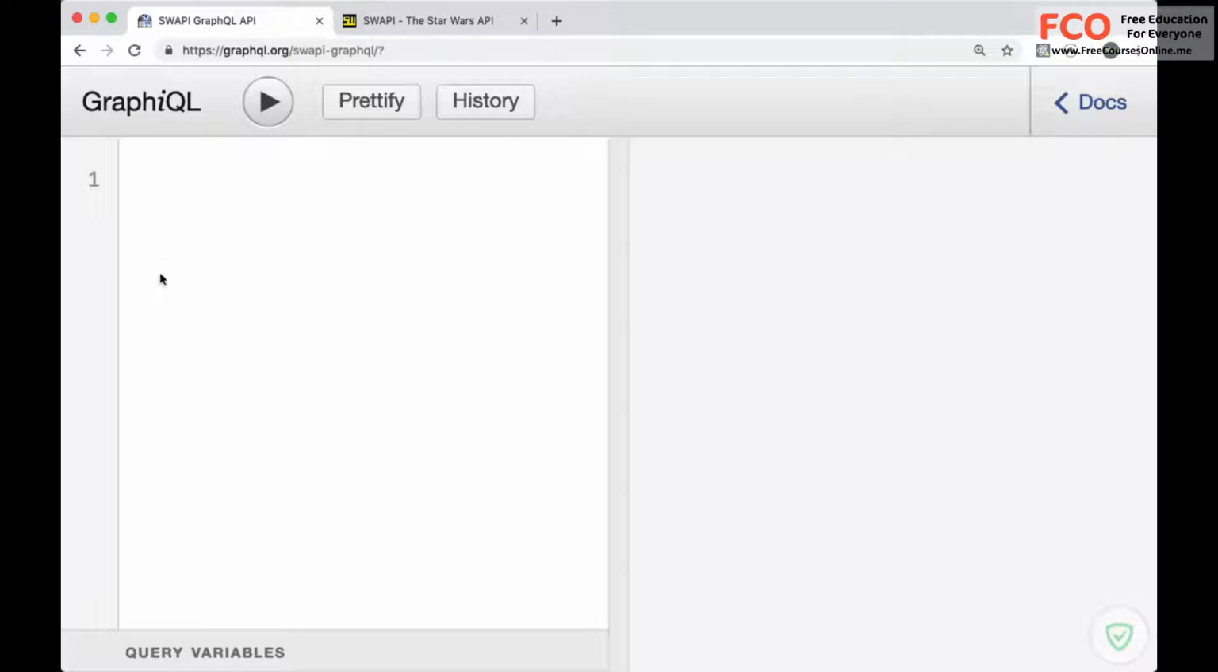So since we can interact with this API using GraphiQL, your first question might be, how do we get data with a GraphQL API? We refer to this process of getting data in GraphQL as querying data with an operation called a query. Let's say we wanted to get a specific piece of data. In particular, we wanted to get the titles of each one of the Star Wars films.